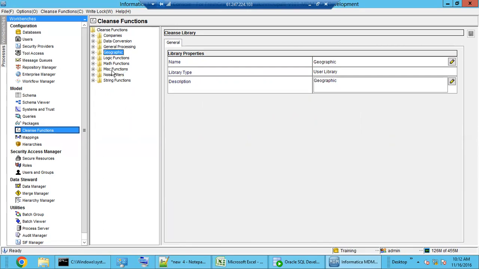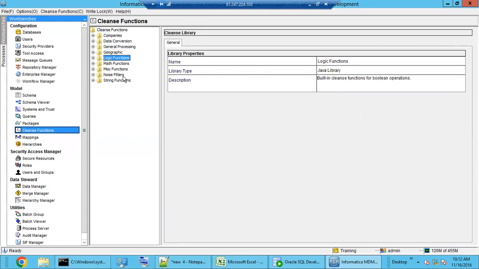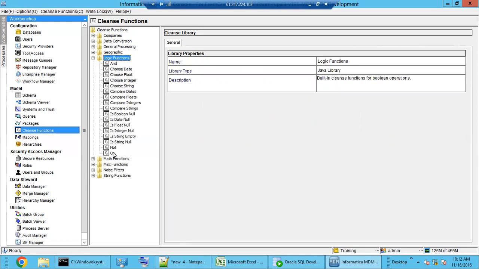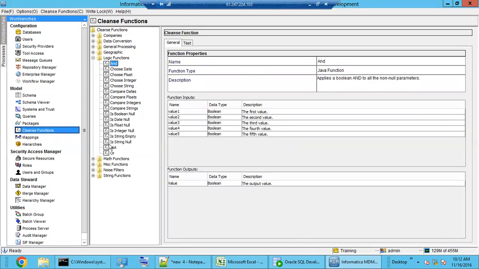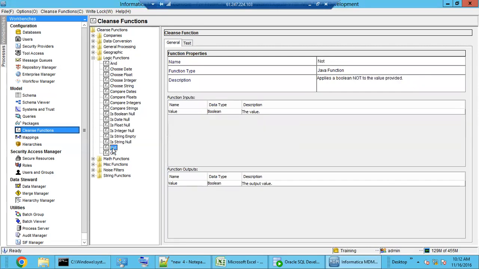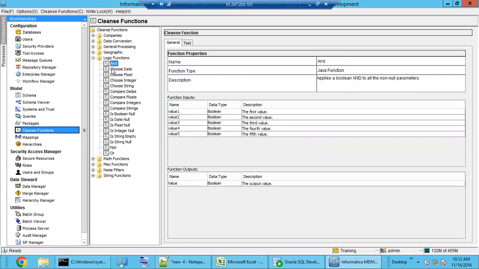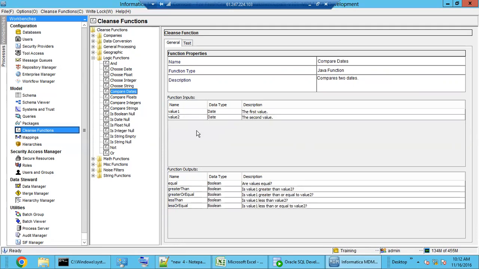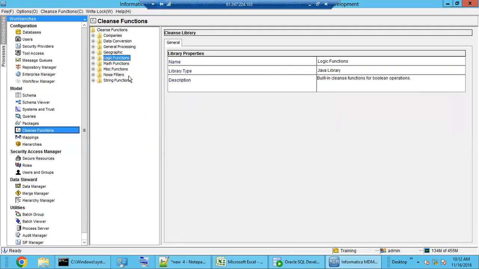Now coming to logic functions, this is very simple, and I should not cover it. AND function, OR function, NOT function, is a string null. These are very simple operators, same as SQL operators. If we have three AND conditions, all of them should be true. If we have three OR conditions, any one of them being true is enough. You can just read and understand it.